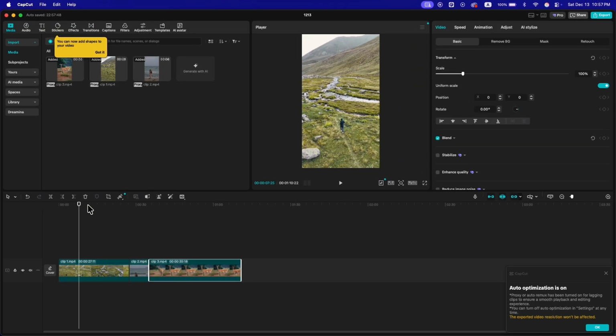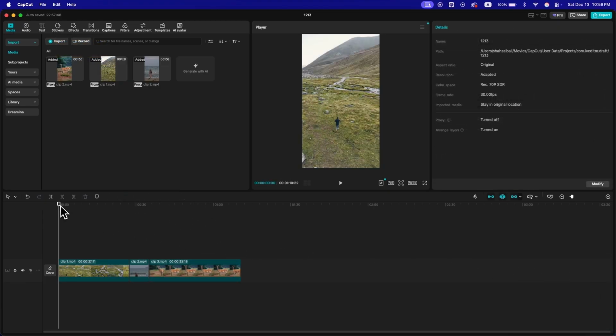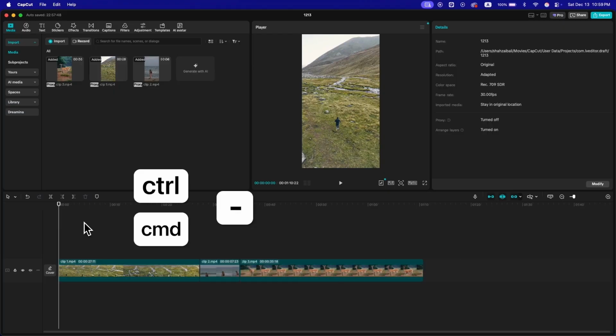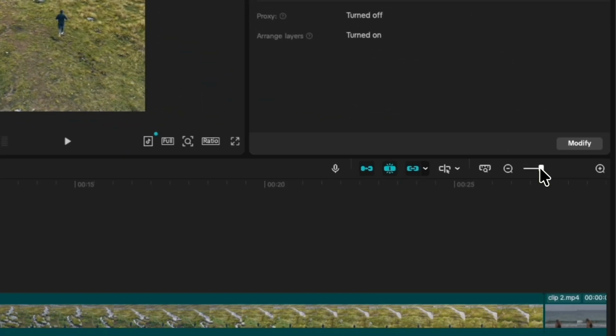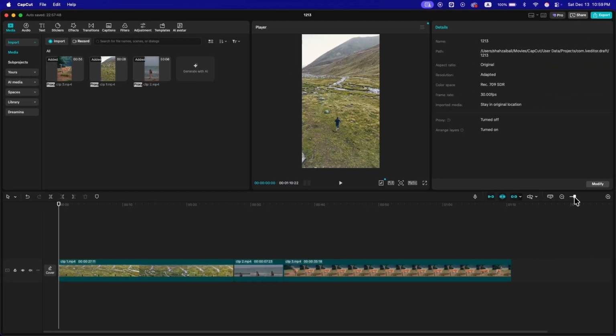Let's now see how you can zoom in or zoom out of the timeline. You can do this in a couple of ways. So if you press Control or Command on a Mac and then press plus, it's going to zoom in the timeline. Similarly, if you do Control with minus, it's going to zoom out of the timeline. Another way is just dragging the slider left and right, and you can zoom in and out accordingly.